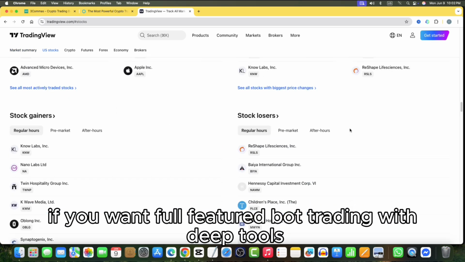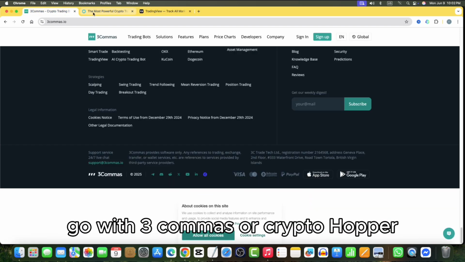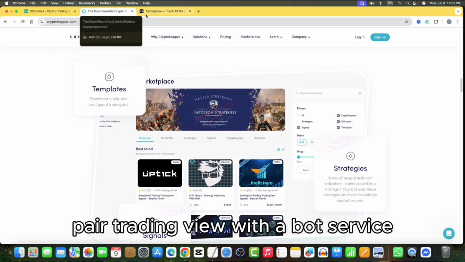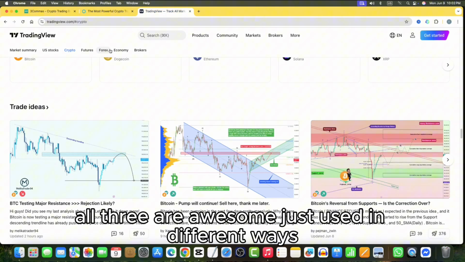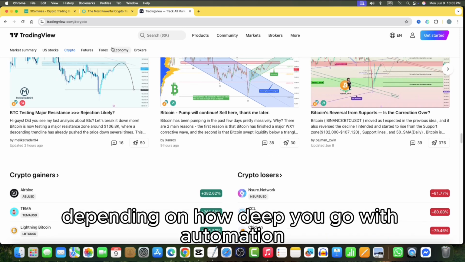If you want full-featured bot trading with deep tools, go with 3Commas or Cryptohopper. If you're more into charts and setting up basic trade alerts, pair Tradingview with a bot service. All three are awesome, just used in different ways depending on how deep you go with automation.